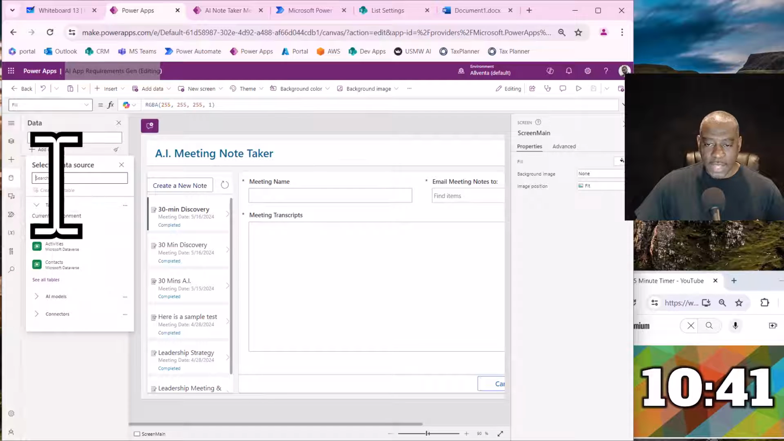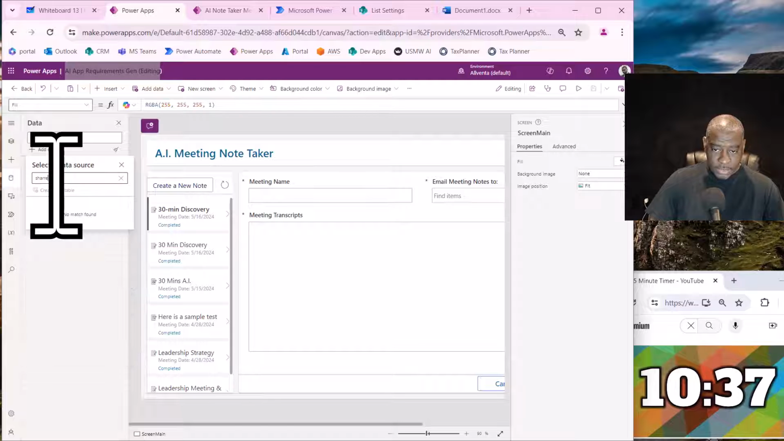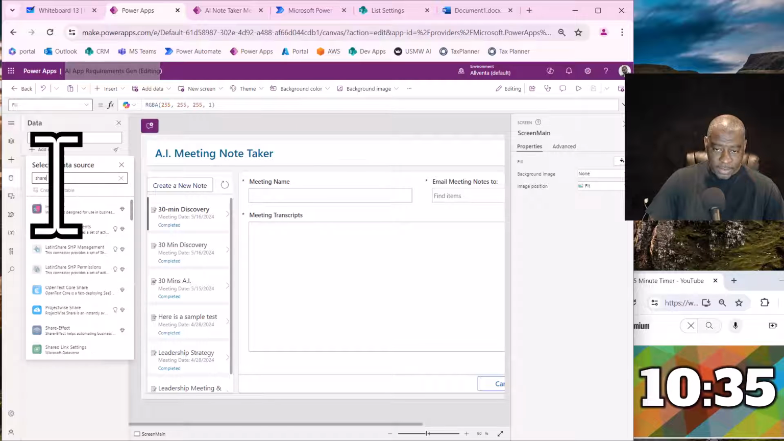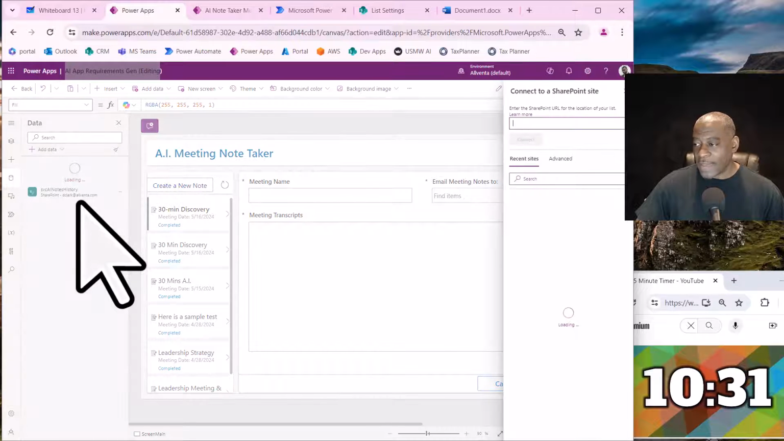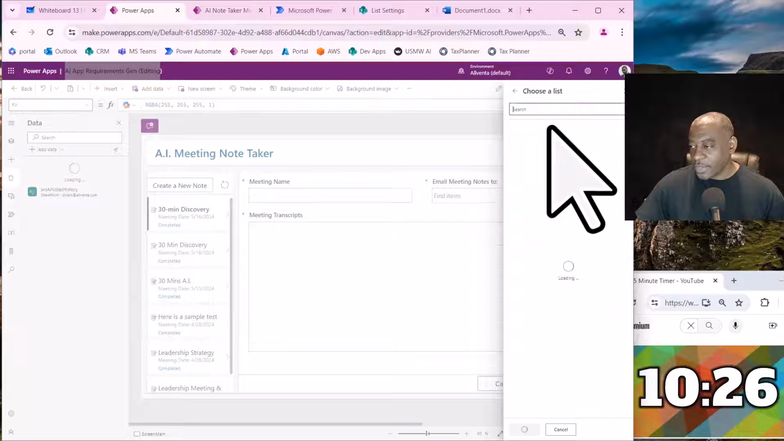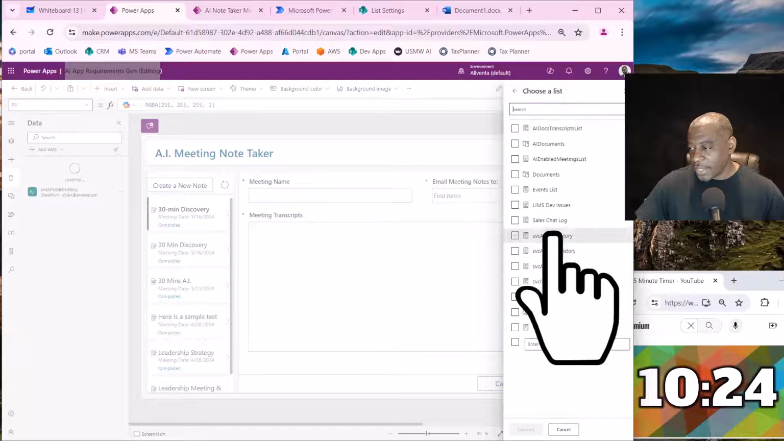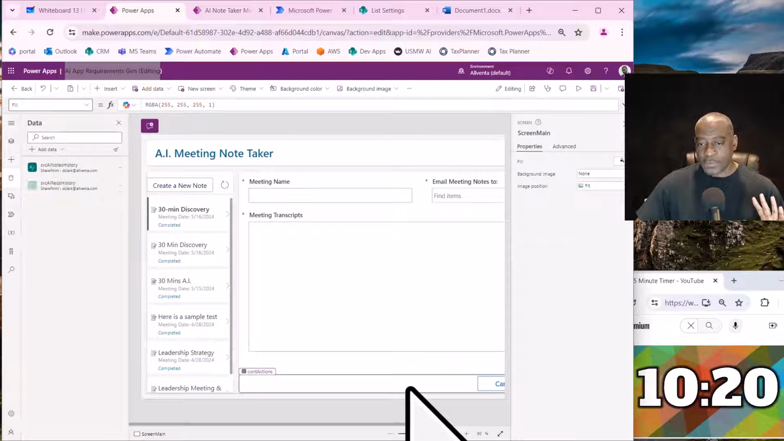So here I'm going to do add new, type in SharePoint. I need to get this data sourcing here. Come on, baby. I told you I couldn't type and talk at the same time. AI app. Where is that? AI requirements history. Boom. So I just want to swap this out, right?